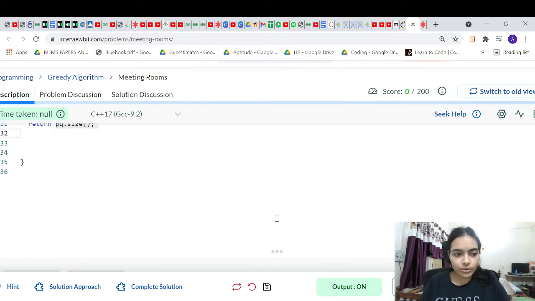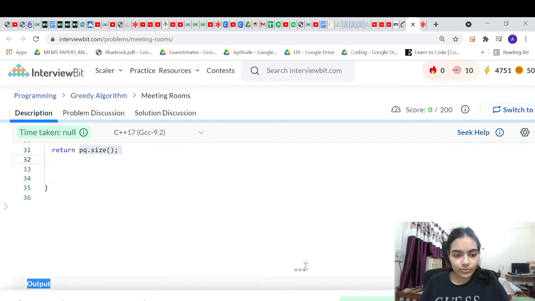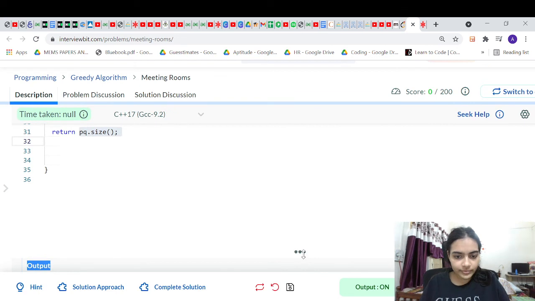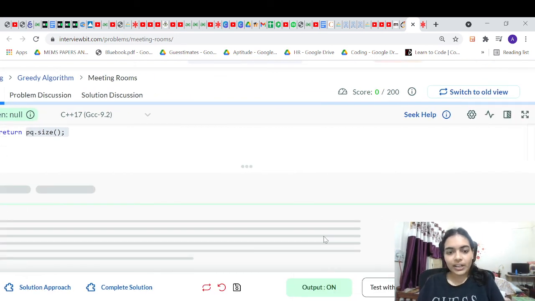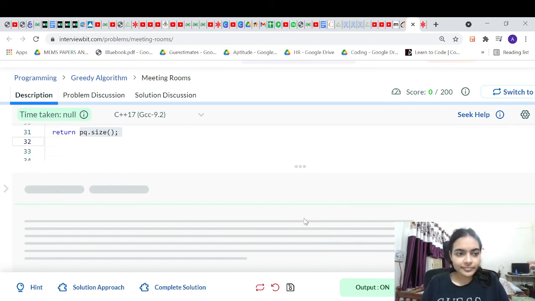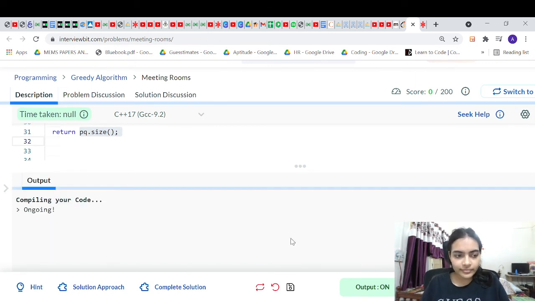Okay, so now let us test and see if it is working. Okay, it's working, and now let me just submit and see if it's working for all the test cases. So it's working. That's it.